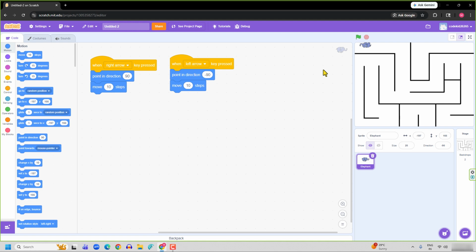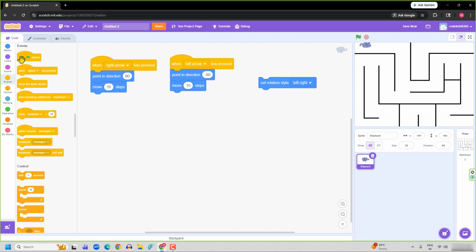And so I will set the rotation style. Okay. So set rotation style. I will set it to left-right, meaning the rotation will only be along the horizontal axis. Okay. Left-right, and not like this. And when do I want this to happen? I want this to happen when we start the game. So I will go to the events section and drag this when flag clicked and set it here.